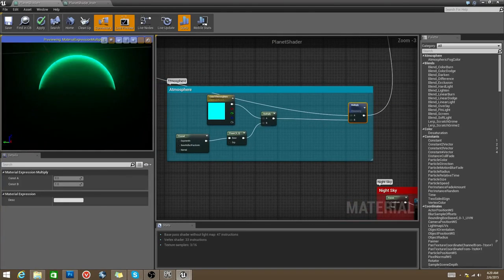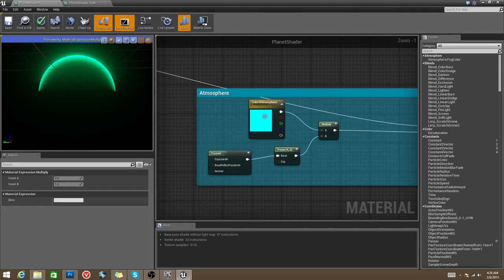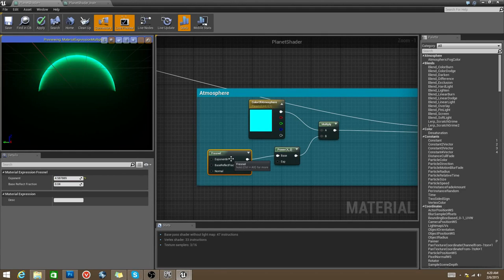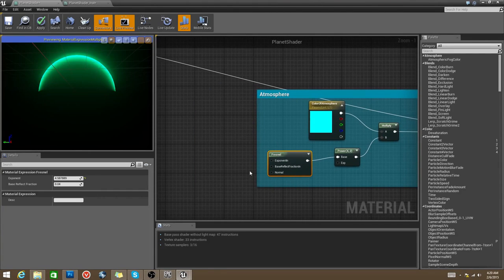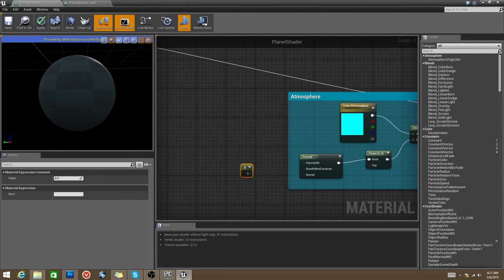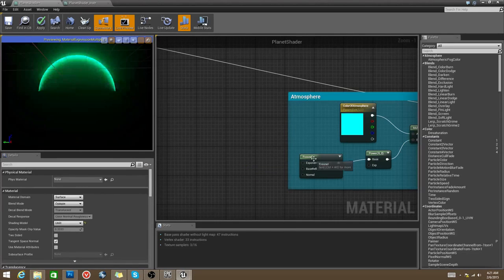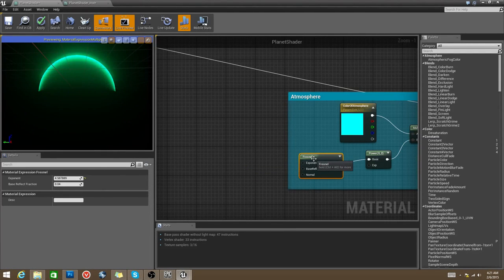Alright, so here's my atmosphere. All I have here is again a vector 3, but it's a parameter, so I can modify it later. I have it multiplied by a Fresnel with an exponent of 4.5, and you can play around with that. In fact, I would suggest you plug in a scalar value: press 1 and click, right click that and convert it to a parameter, and plug that into the exponent. That way you can control how thick the atmosphere is.